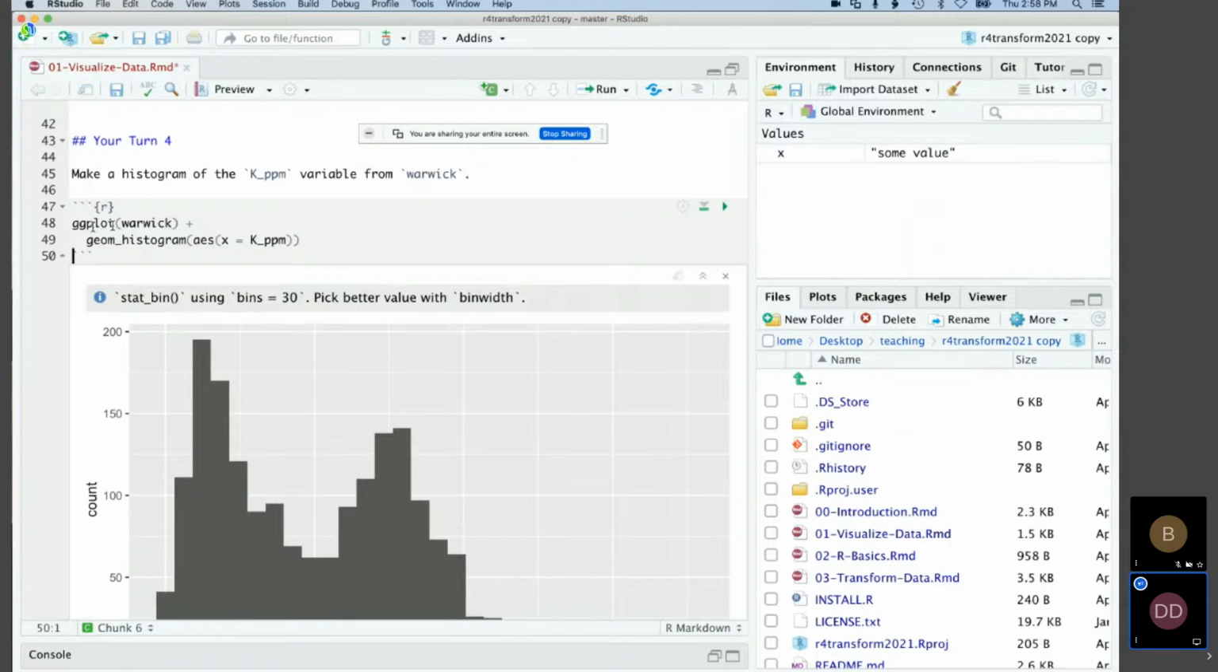So here we are, again, ggplot Warwick. We've got our data and the creating of the plot on the first line, and then we're adding a layer. We want a histogram to be drawn. That's how we want to represent that variable. And we're using the potassium variable in parts per million, which is a column in the Warwick dataset, and we're mapping it to that x aesthetic, which is what geom_histogram needs to do its calculation and to display that information.